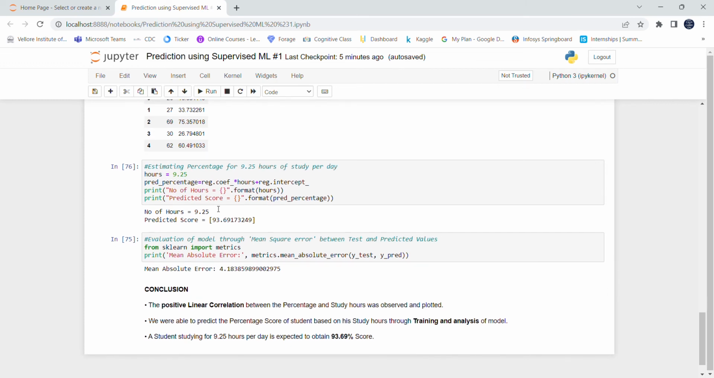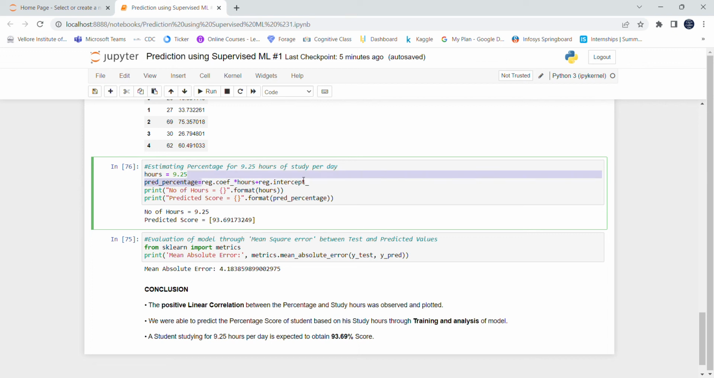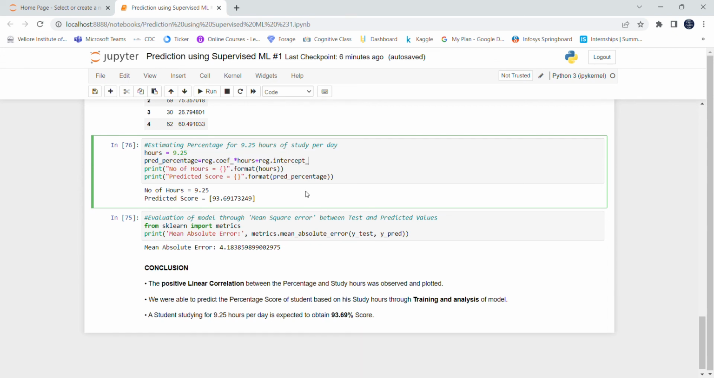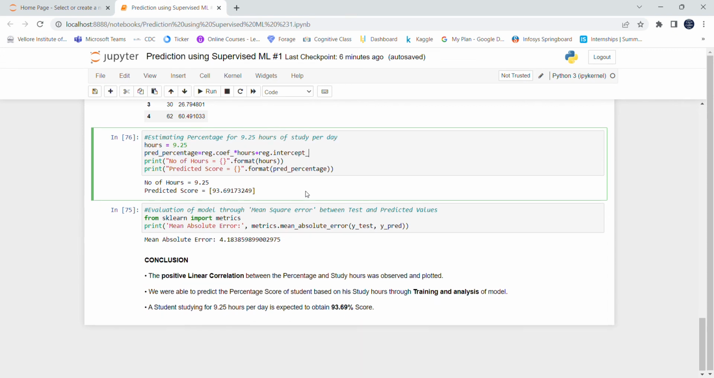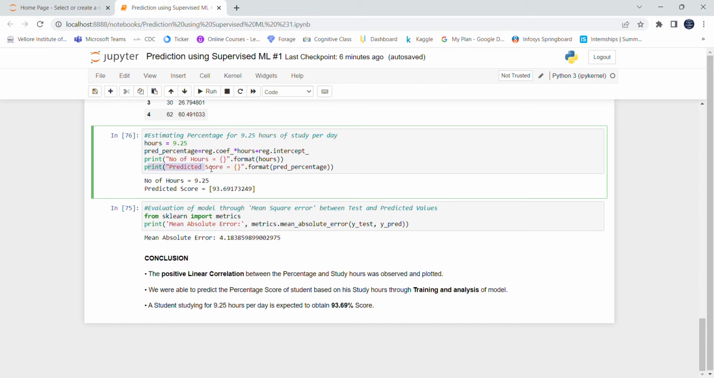Then we will be estimating the percentage for a student who is studying for 9.25 hours per day. We will initialize the hours variable to 9.25, and then estimate it using the straight line of the regression curve. Then we will be printing the predicted score in the format of prediction percentage. As we can see, the predicted score comes to approximately 93.69%.